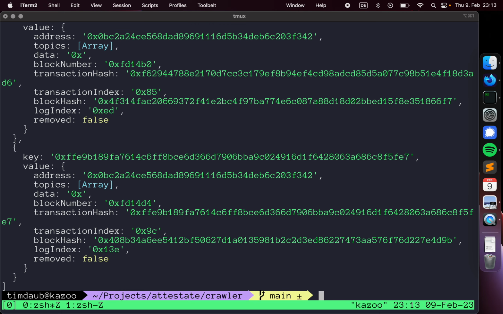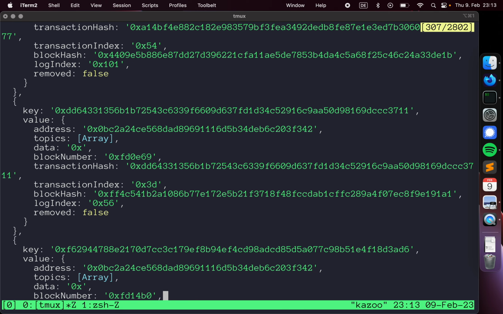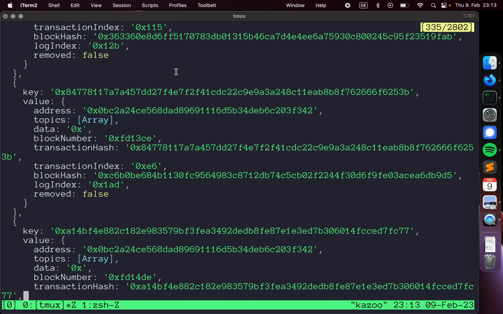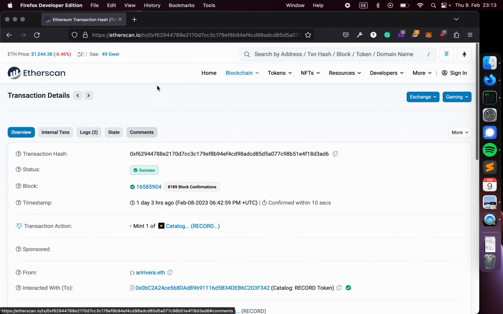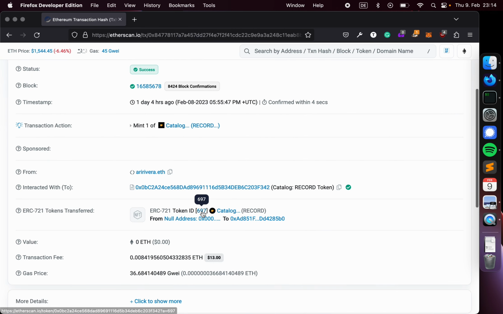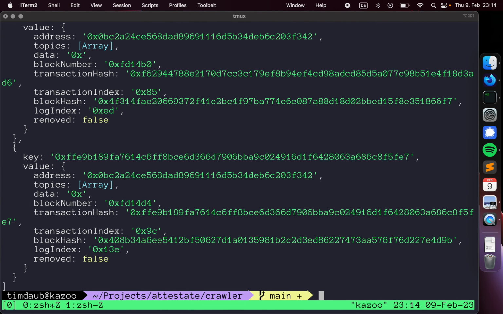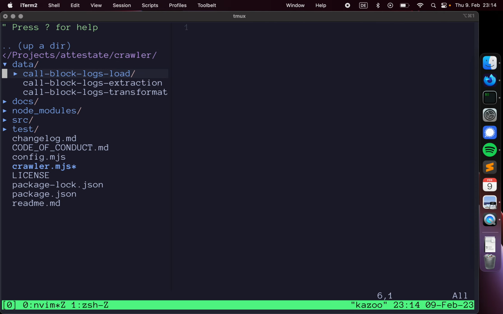So for example, here I have a bunch of the Catalog NFT contracts' minting events. These are actually the transaction IDs. And you can see this is NFT 697 that is being minted. Now, all of this is stored in the data repository.